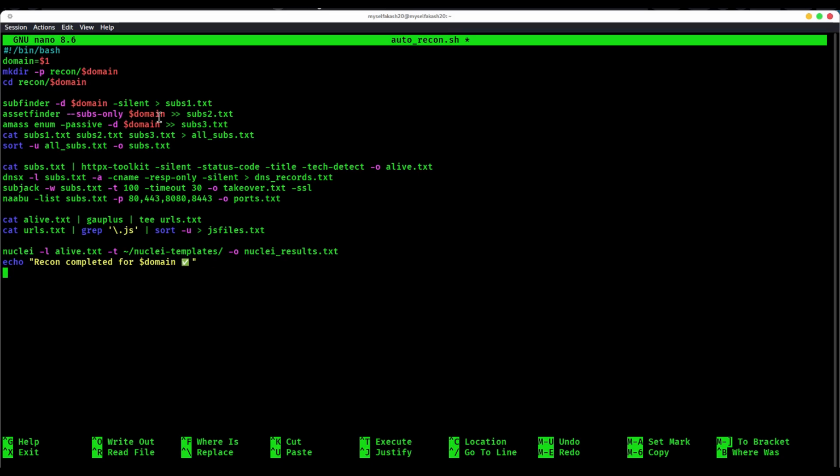Let's recap what we built. We created a bash script that takes a domain as an argument. It gathers subdomains, checks which ones are alive, resolves DNS records, tests for takeovers, scans common ports, fetches JavaScript files, and runs Nuclei for quick vulnerability detection. All of that happens in one command. And that's your complete automated recon workflow. You can keep adding new tools or integrate APIs as you grow.